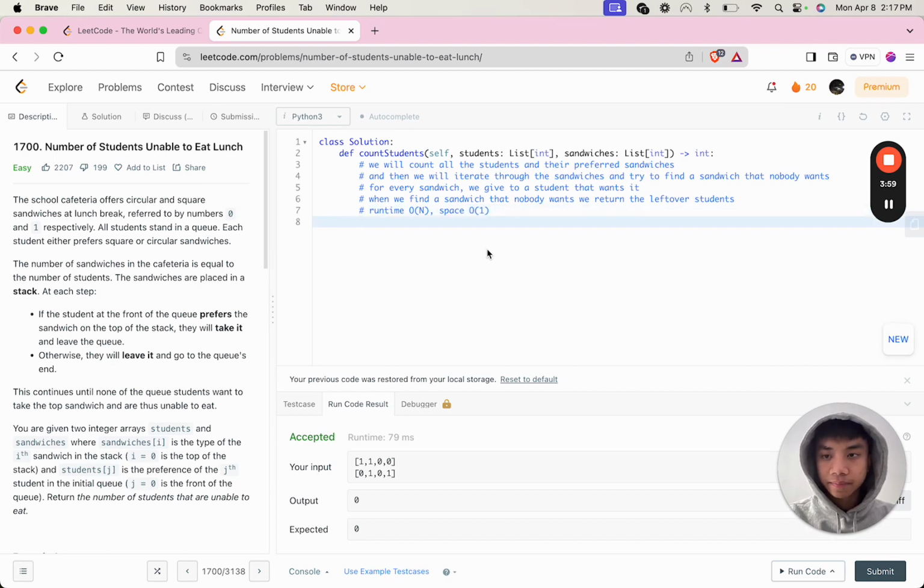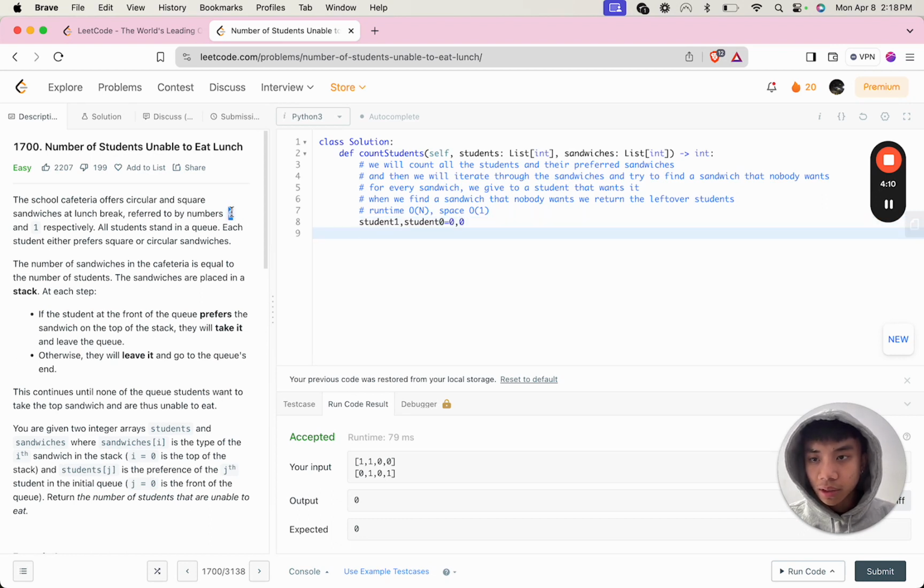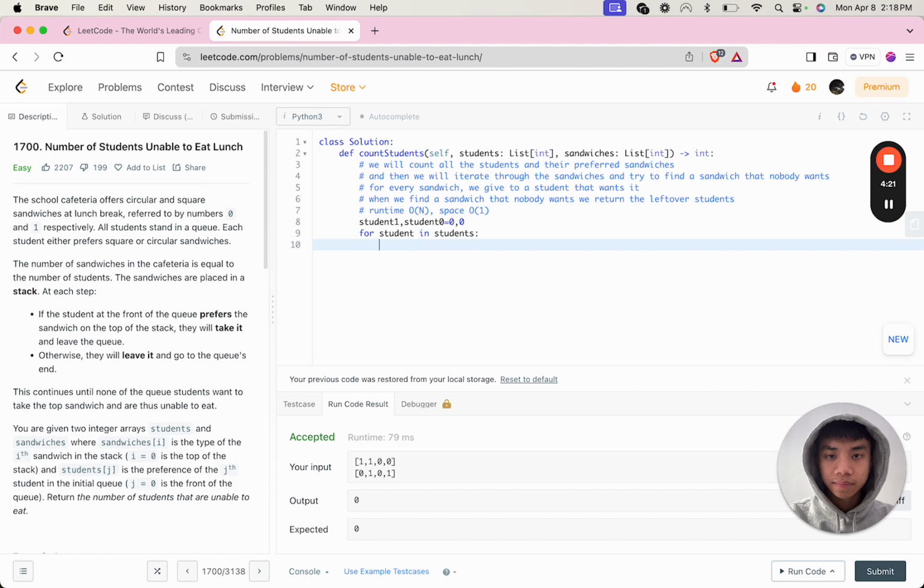So we'll just say student 1 and student 0 is 0, 0. So student 1 is the students that want the 1 sandwiches, and student 0 is the ones that want the 0 sandwiches. So for student in students, if student equals 0, then student 0 plus equal 1, else student 1 plus equal 1. There we have our count.